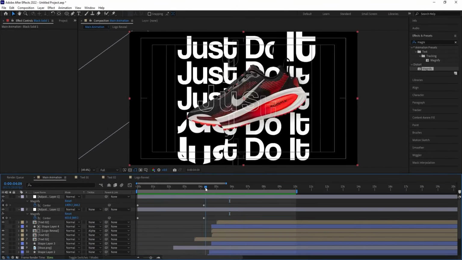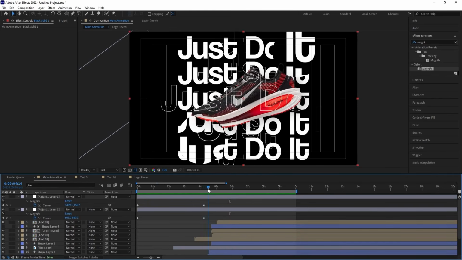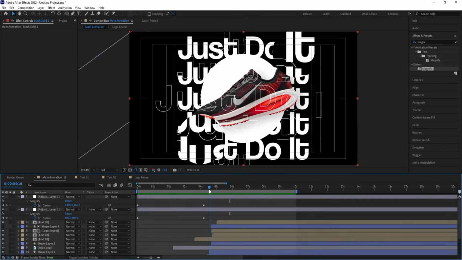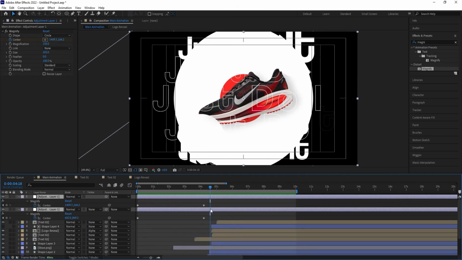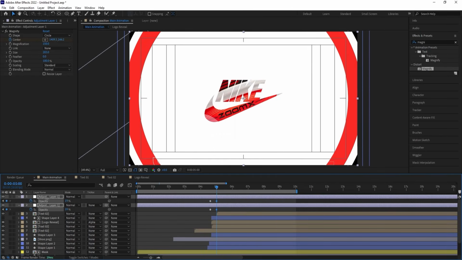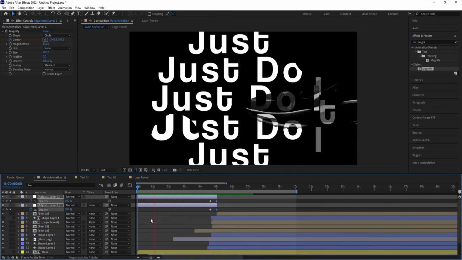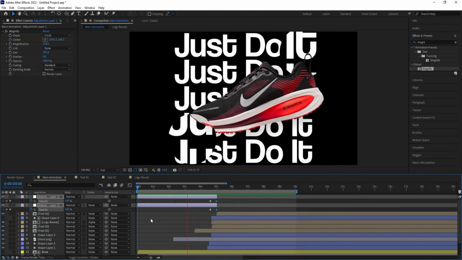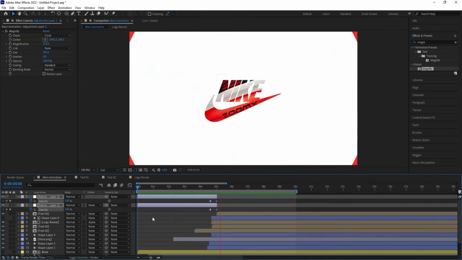Now somewhere around at this point over here, select this, press T, create one keyframe, go few frames forward. Let's make this gone, hold Alt, close square bracket. Okay, like this. So as you guys can see, we are going to get something like this effect.